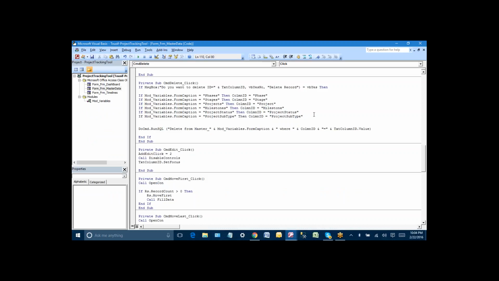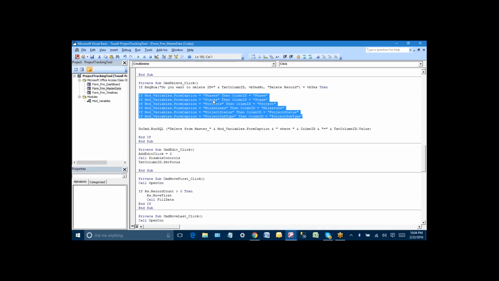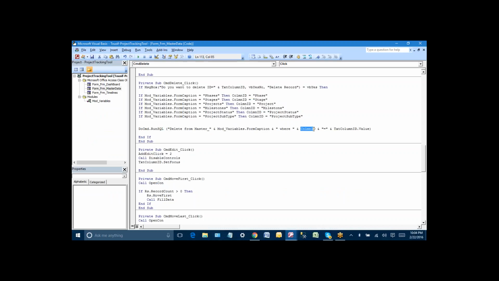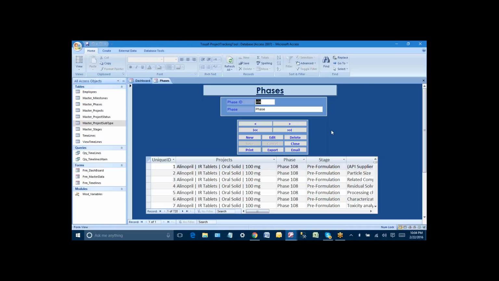Okay, now we have 6 tables, and all the 6 tables we have defined here depending on the value we received. And we are passing that variable to the run SQL command. Let us try this. Okay, we'll try to delete 108.